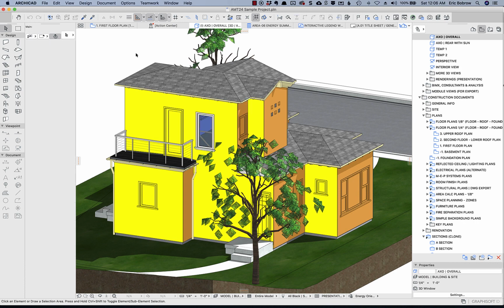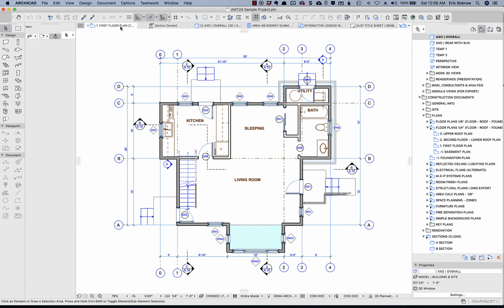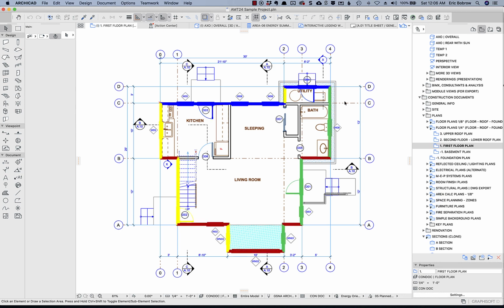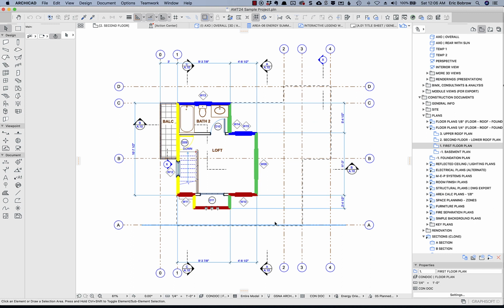Now, let's look at that on floor plan and see, is this obvious as well? On the floor plan, we can see the normal construction document view, but if I switch my graphic override to the energy orientation check, you can see all the green walls are facing to the east, the red ones are facing to the south, and the yellow ones are facing to the west. If I go up to the upper story, we're going to see similar things, except, oh, there's that window, which was not actually colored in.